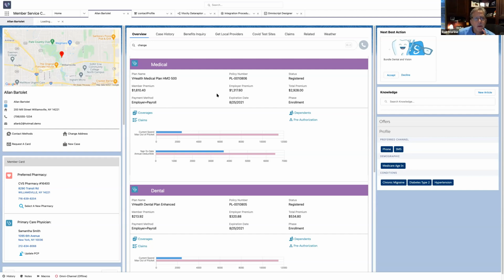But when you deploy it, you can deploy experiences like the OmniScripts Mark was just showing on a community, and there's no limit to the number of people that can use those, right? Because you could have 10,000 people out on communities looking up their PCP or dropping ID cards. So it's licensed internally, and you can deploy it externally.